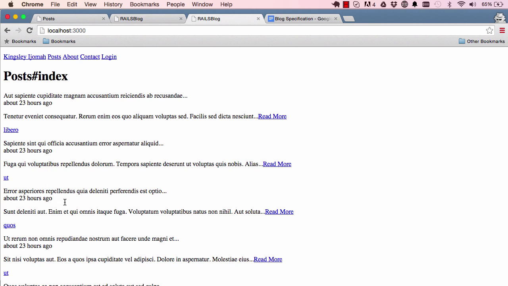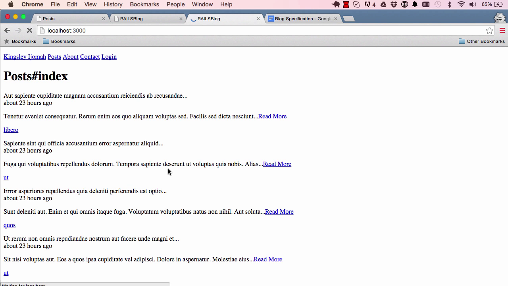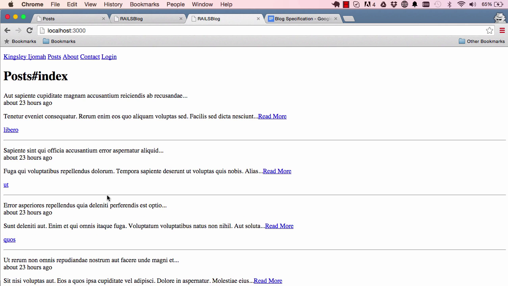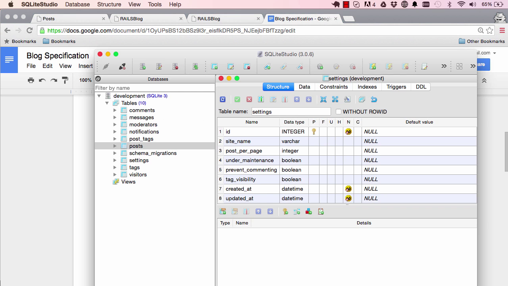So this is what we had completed in the last lesson. In this lesson, I'm going to start with adding a horizontal rule so we can actually see where things start and end properly. So that's fine there. Okay, so looking at our specification, we want a way of hiding the tags based on our settings. So on our settings, we'll have our tag visibility.